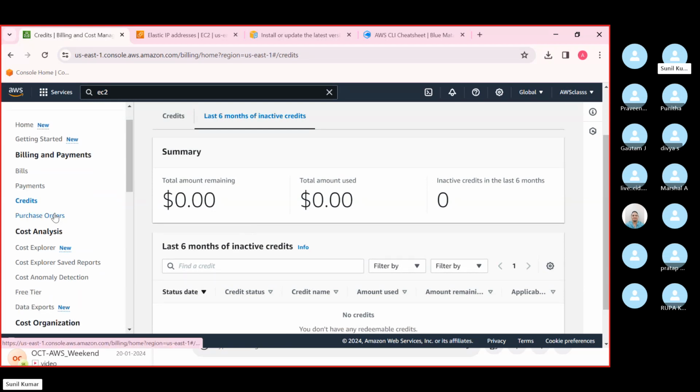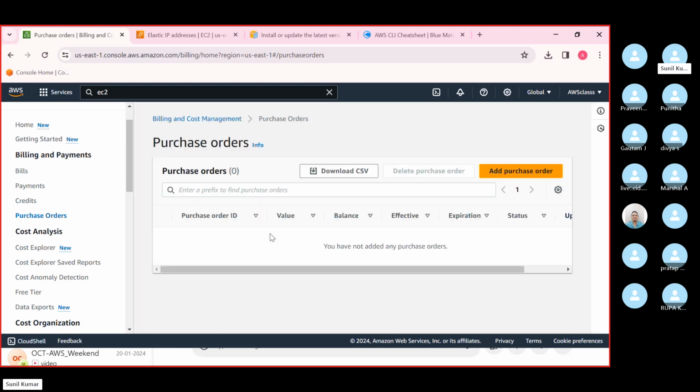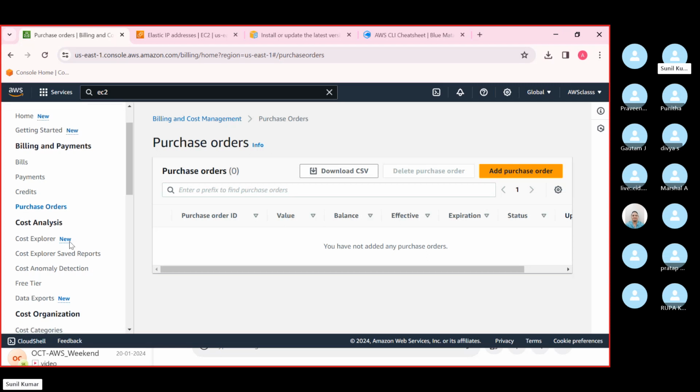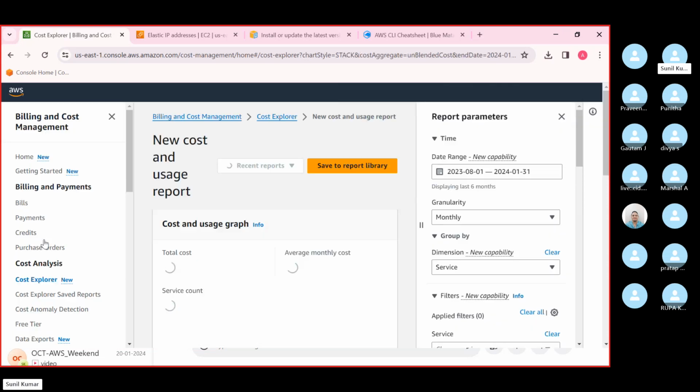Then comes the purchase orders. Purchase order is nothing but when somebody is using it in the third party. Like now you have given your AWS console to be managed by some third party users or some organizations. Then these purchase orders will be loaded here. Now next comes the cost analysis. This is where we'll dig up and get to know what the charges are and why they have happened, everything. So in the cost explorer, this is one of the dashboards where you'll get to know everything in detail level here.